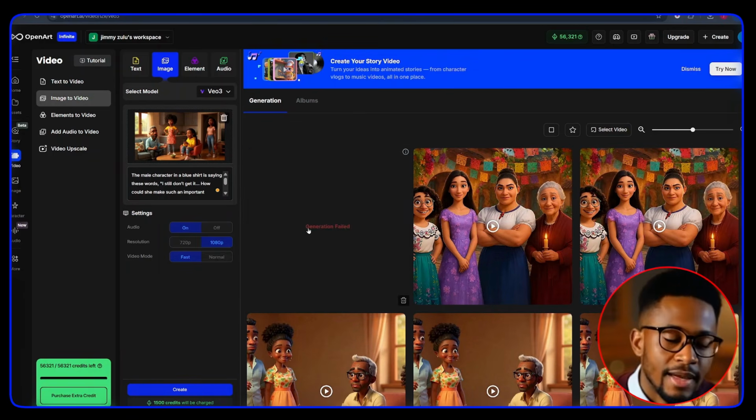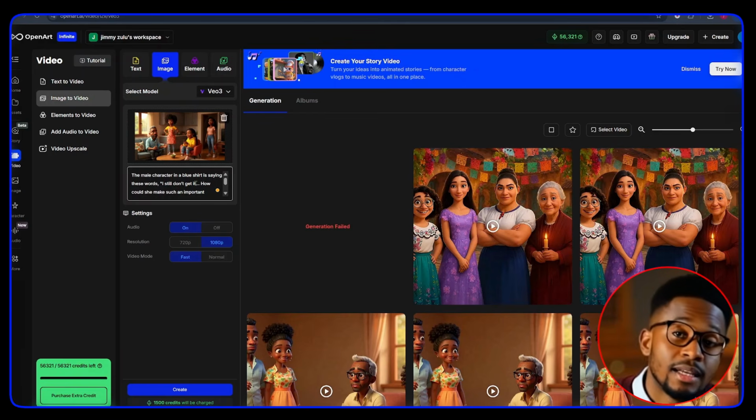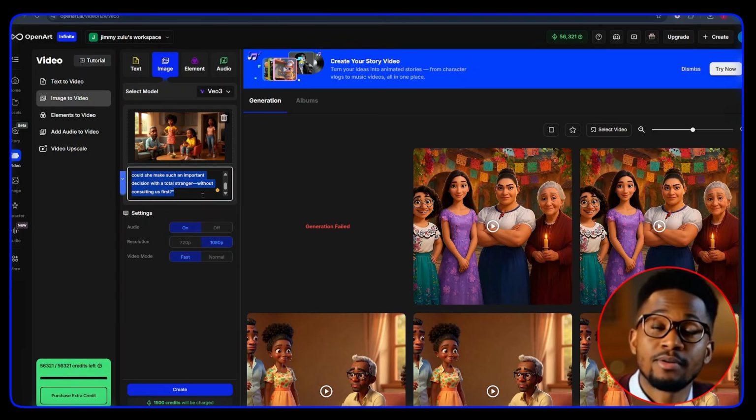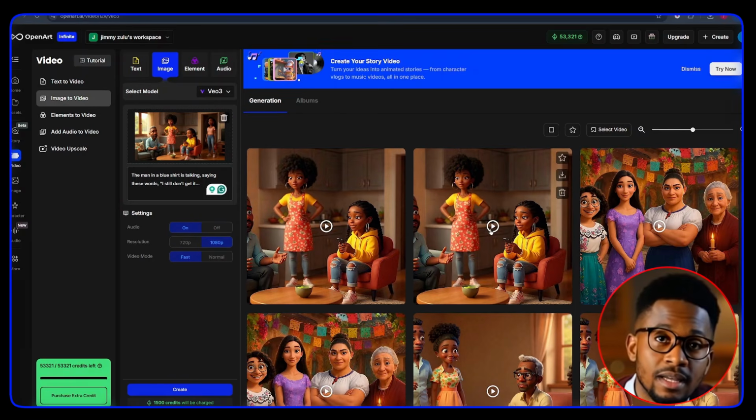When you get a pop-up message, which you are likely to get, all you have to do is tweak the prompt a little bit, because in most cases, Veo 3 works pretty well only with one character. All you have to do is tweak the prompt a little bit and hit create. And when our videos are generated, this is exactly what we get.